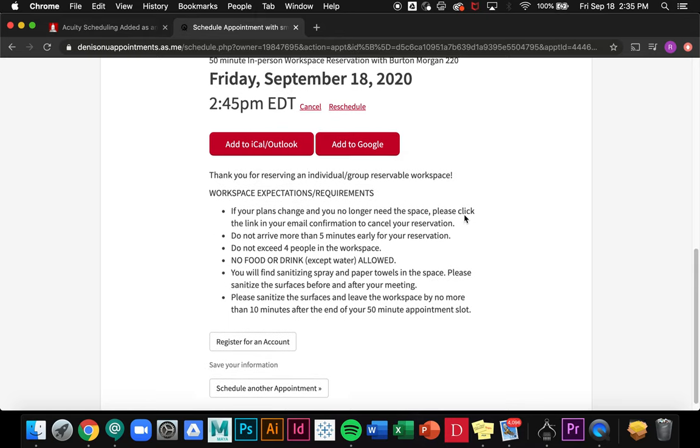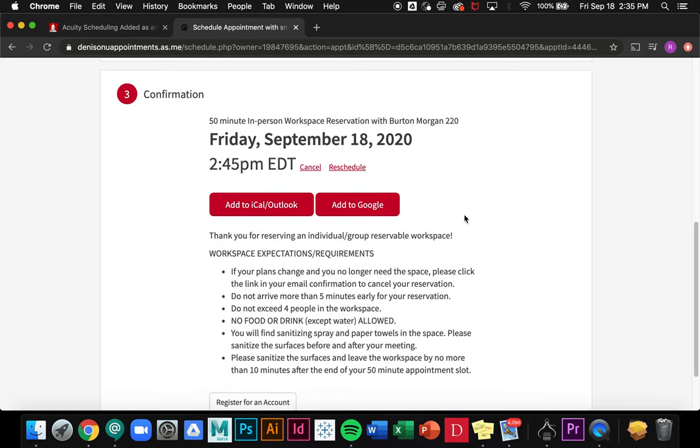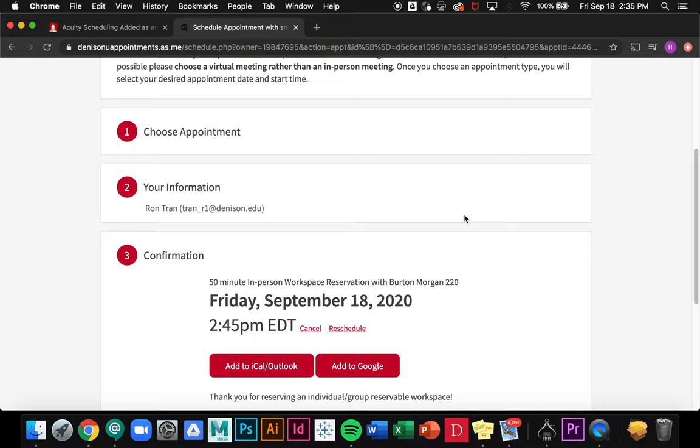So this will be really helpful for students who have a lot of remote classes. If you need a quiet spot, this is how you're going to schedule that appointment.